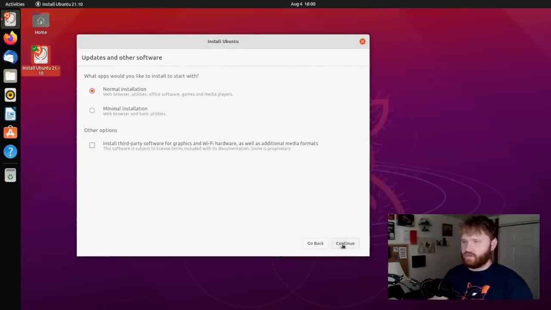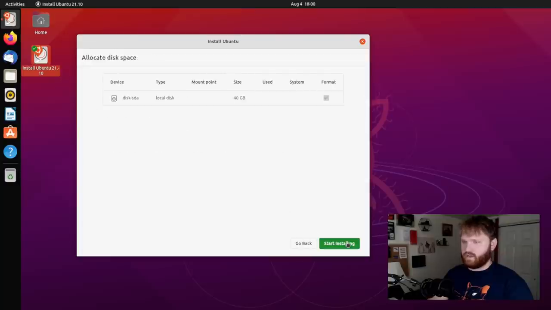So boom, boom, install third-party, continue. There it is. So little hiccups here and there, but nothing too major. They've definitely made some huge improvements compared to last time we looked at it. But this is our only option.